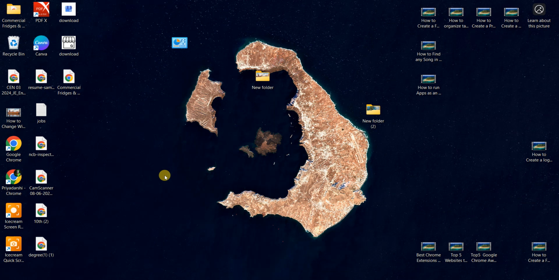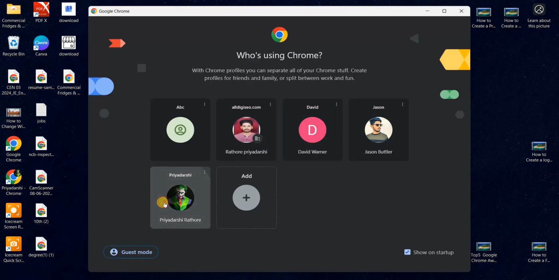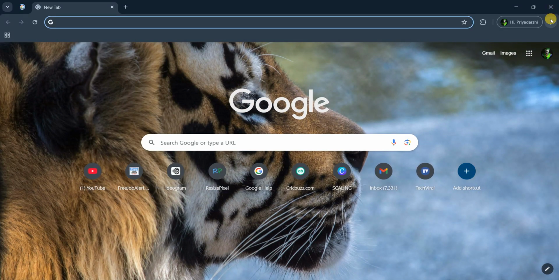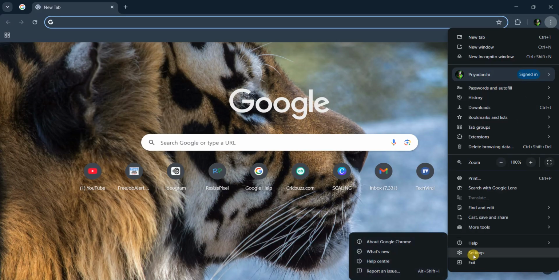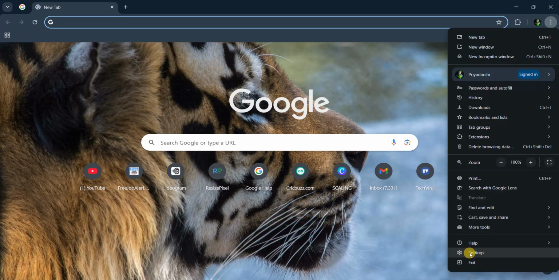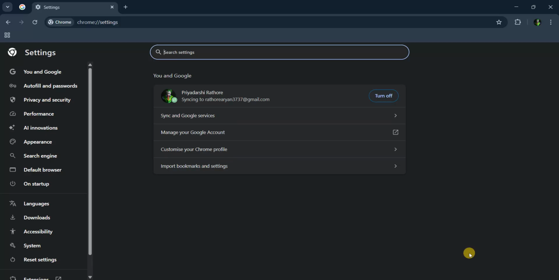In this video, I will show you how to use Chrome's inbuilt password manager as well as autofill. So let's get started. Open Chrome browser, select your profile, then move, as you can see here, to the three dots. Go to settings. As you can see in the last settings, select settings, then move to autofill and passwords.